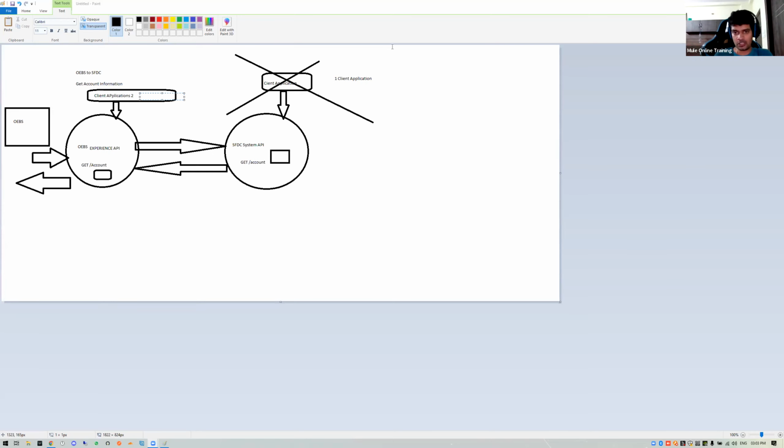Where the actual users are, which means that once you deploy into production, let us say 1,000 users are using this particular OEBS system to get the account information. Out of those 1,000 members, something like 10 members will be picked up, and the client managers will ask them, hey, can you test this application? So it is going to go to production.